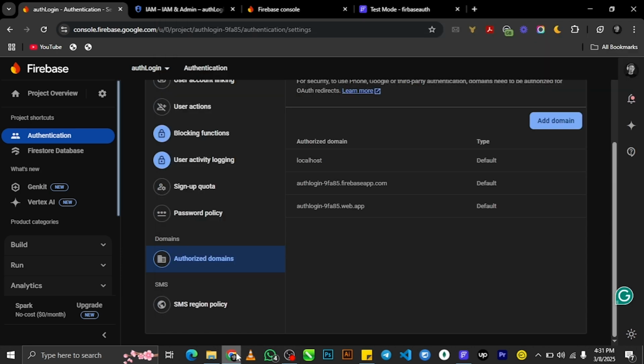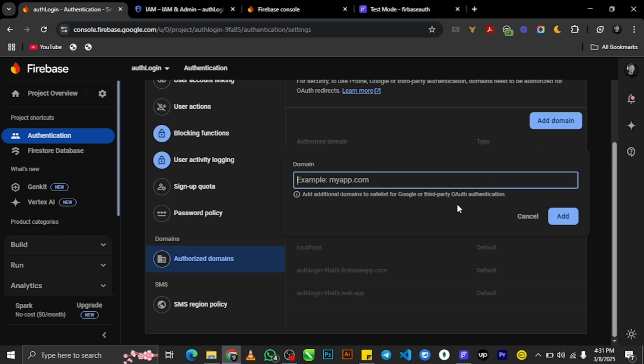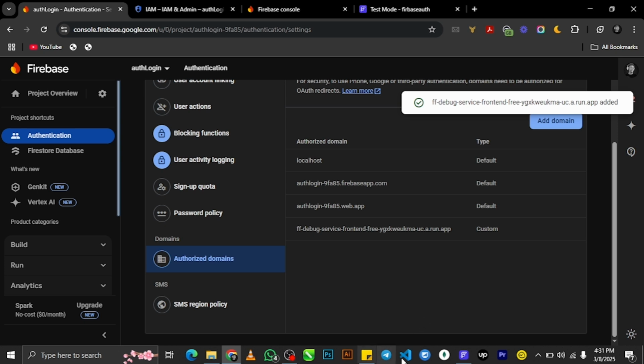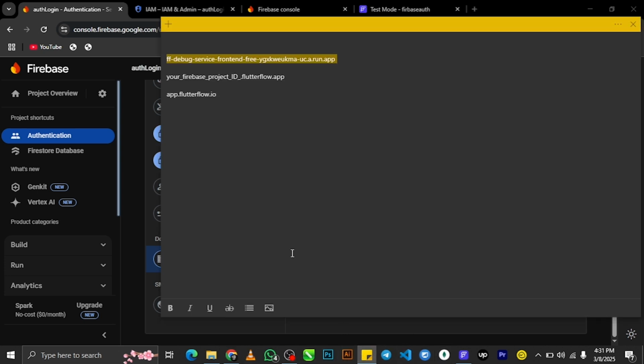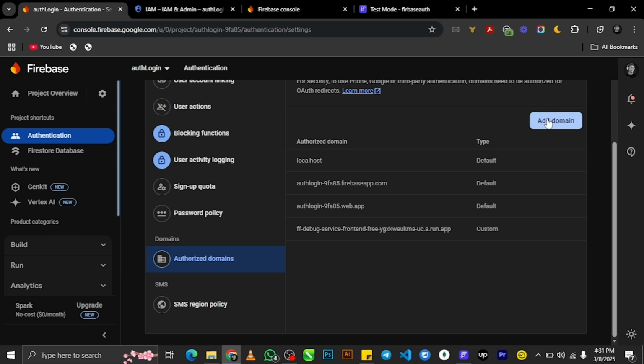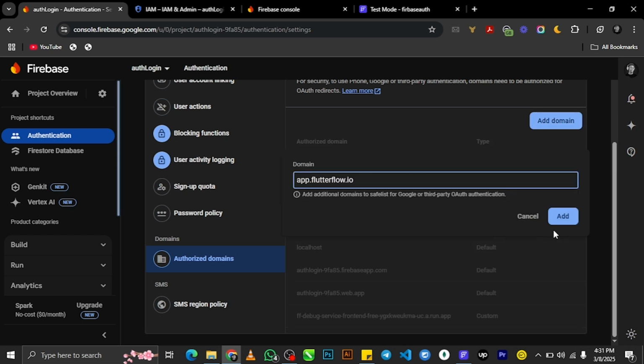So I'm going to copy this. Also I will leave this below in the description so that you can fix it. You add this, say add. So that has been added. Also you have to copy this, app.flutterflow.com, go back to your Flutterflow Firebase, and paste this.